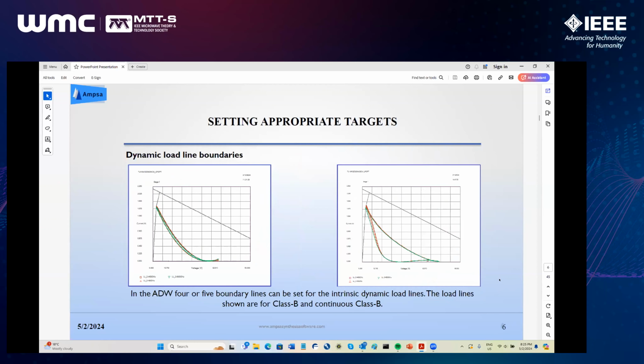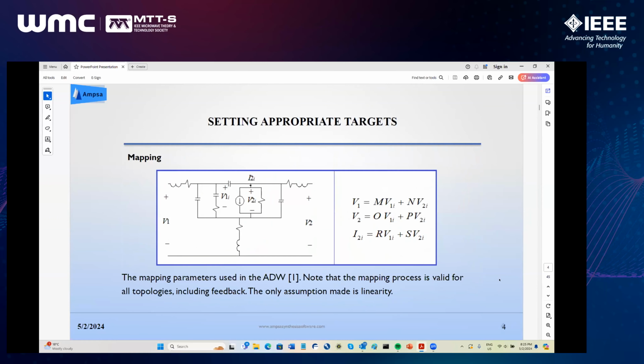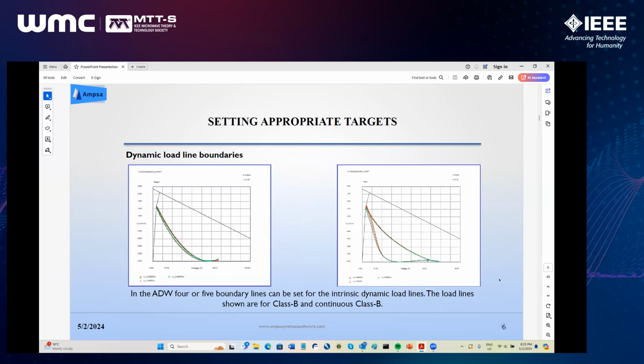Now, to calculate power, the first step is to do the mapping. So you actually know, if you have a certain external load, what does it look like intrinsically? The next step is the Cripps approach, but this is now a generalized Cripps approach. If you know the intrinsic load line and you have a voltage waveform, you can calculate a current, and then you can calculate the load line. So this is the dynamic load line. So this is the class B.